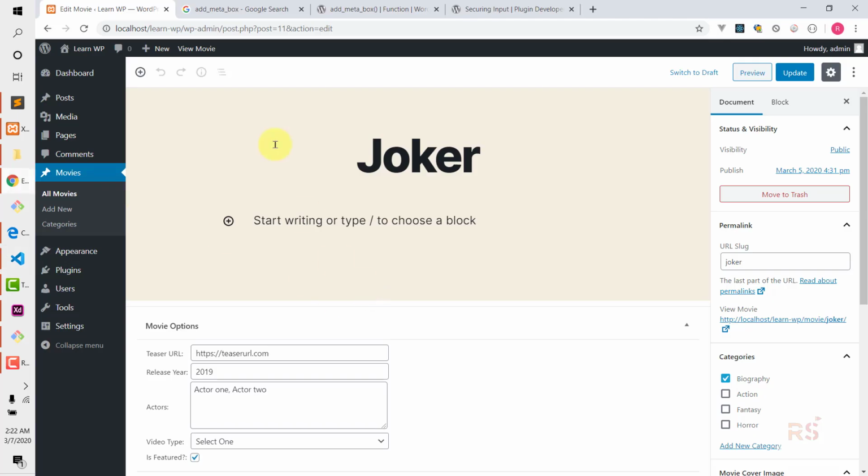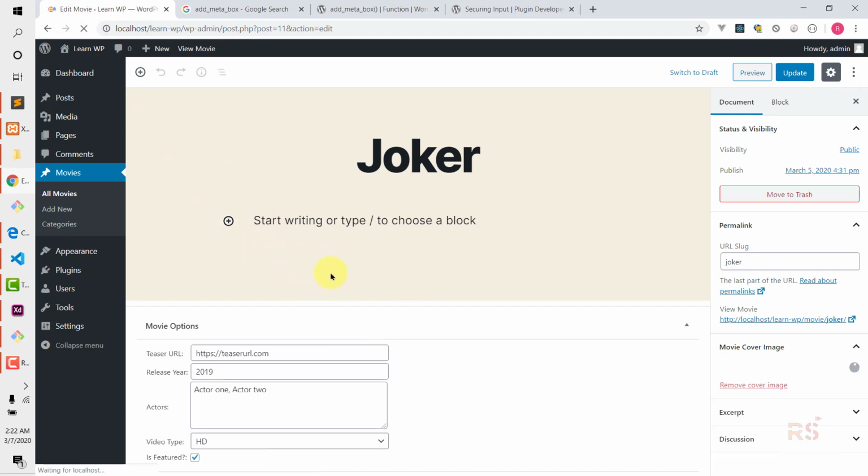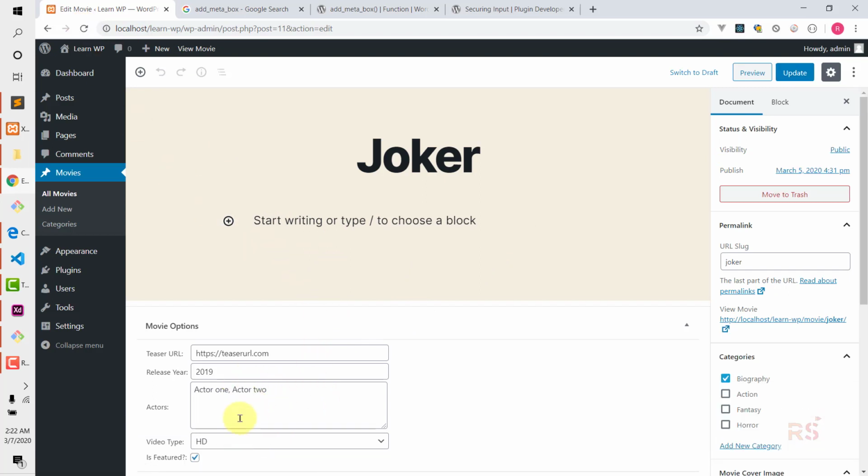Now let's go to the admin and hit refresh, and let's try to add this again, HD, and let's uncheck it and hit update. Okay, post updated. Let's recheck with a refresh, and now as you can see the values are saving nicely. Let's update again, hit refresh. So as you can see all values are saving correctly.